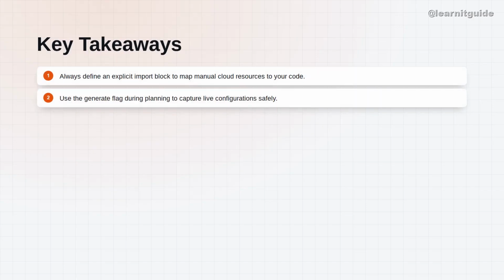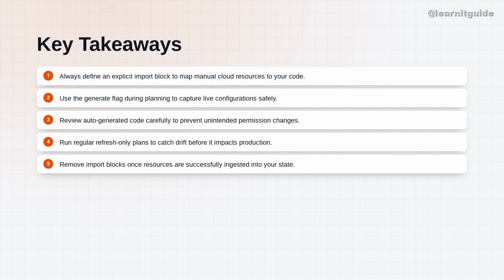Always define an explicit import block to map manual cloud resources to your code. Use the generate flag during planning to capture live configurations safely. Review auto-generated code carefully to prevent unintended permission changes. Run regular refresh-only plans to catch drift before it impacts production. And finally, remove import blocks once resources are successfully ingested into your state.